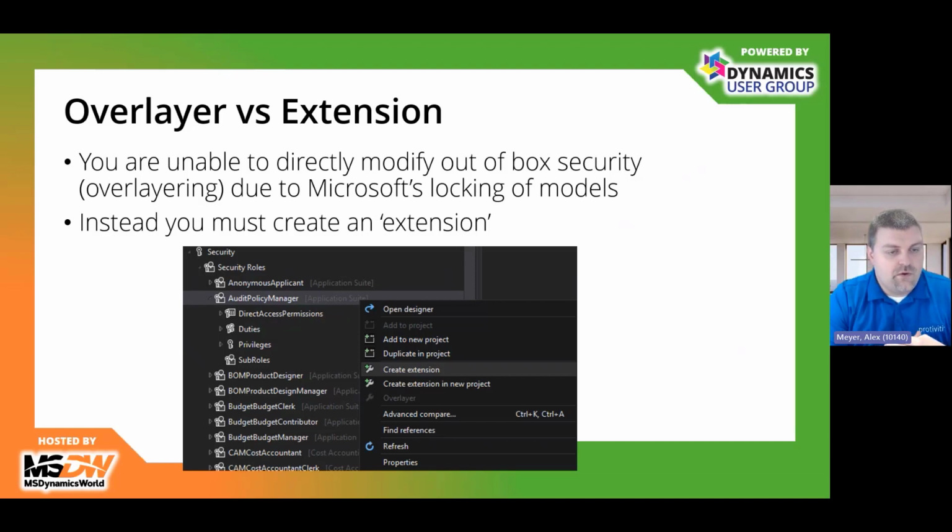The way that you can create customizations on top of out of the box or delivered code is by creating an extension, which is just like the name implies, extending the functionality of that. If you want to modify out of the box roles, duties, or privileges from Microsoft via code, you can do that. You just have to create an extension of that particular security layer. In this case, we're making a customization or extension to the audit policy manager role. That's the process you would use to do that.